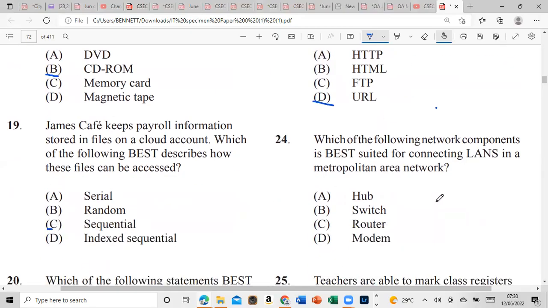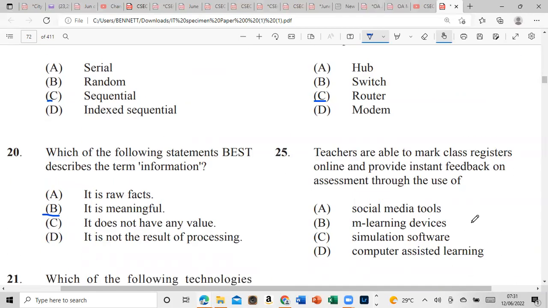So number 23 is done. Number 24. Which of the following network components is best suited for connecting LANs in a metropolitan area network? Is it A, hub, B, switch, C, router, or D, modem? Type in your answer, guys. If you are typing C, you are correct.